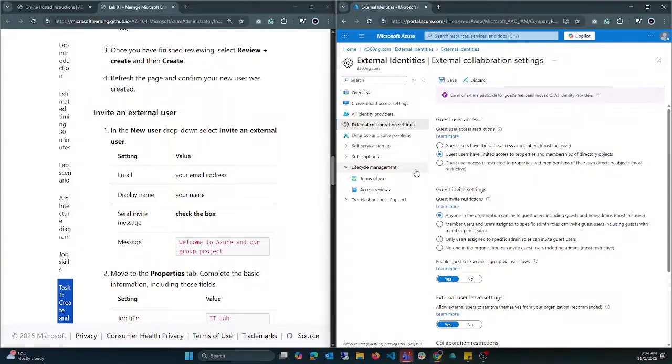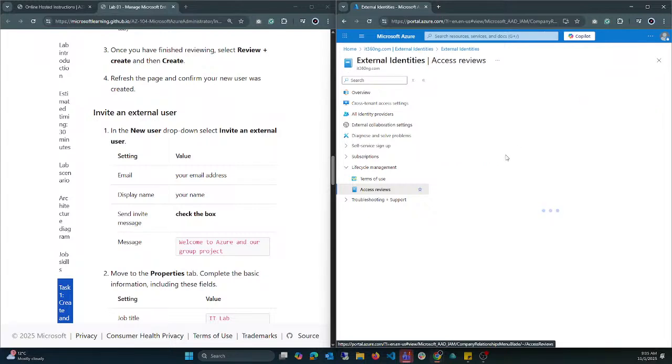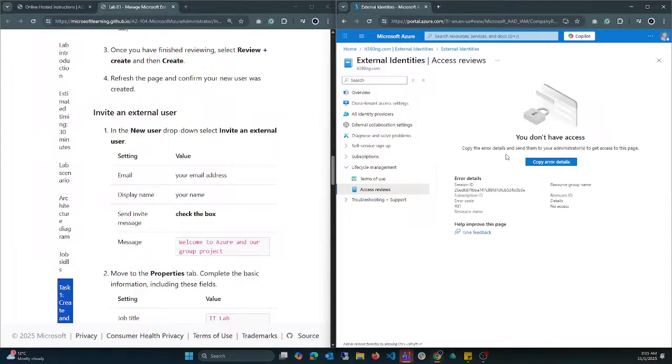Then there is life cycle management: how long do you want users to be within the tenant before their access is reviewed. But I will not be able to show you this because I don't have the license required. That's why I'm getting an error saying I do not have access. It's not as if I'm not an administrator, but I don't have the specific license. When you want to leverage access review, you are looking at having Premium P2 within the tenant.